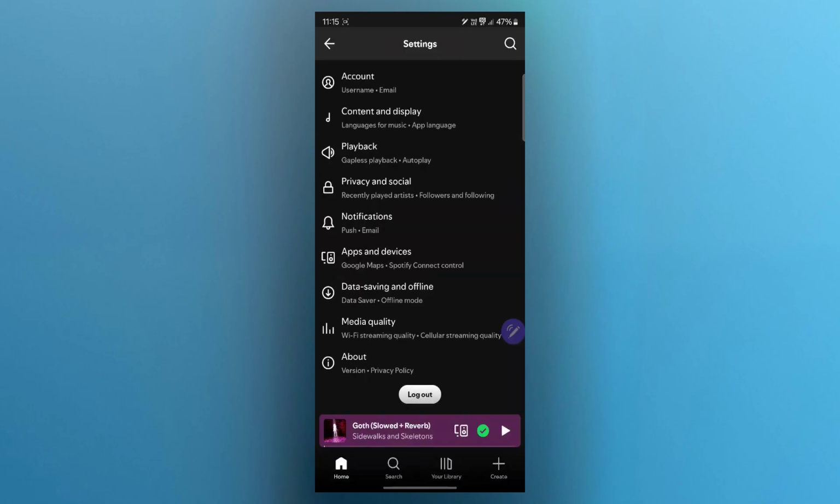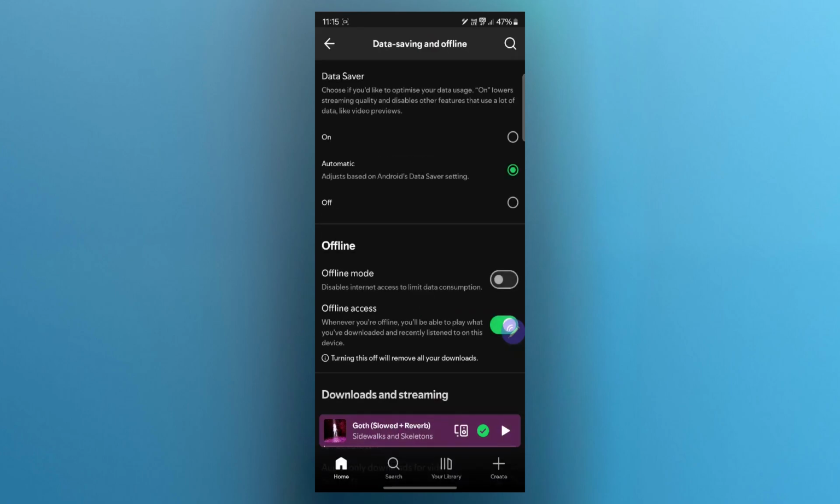After toggling this switch on, go back and navigate to data saving and offline option. Here, you'll have to make sure that this button is either set at automatic or off. Make sure it is not turned on because it will lower streaming quality or disable other features that use a lot of data like the Spotify Wrapped animations.